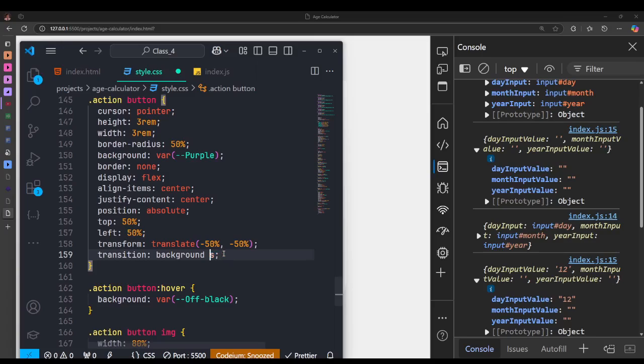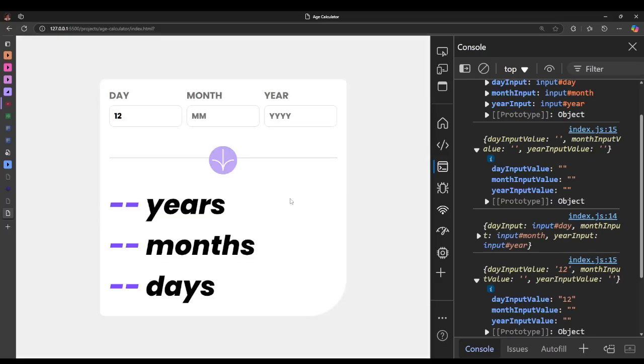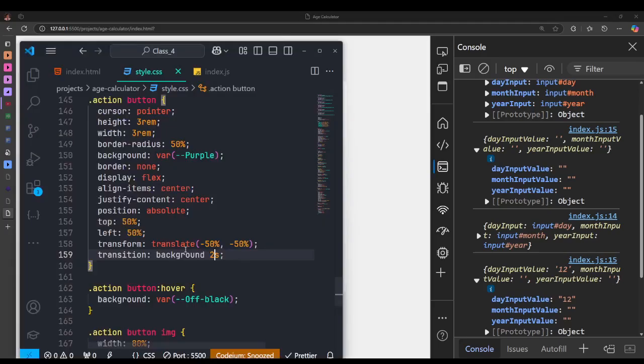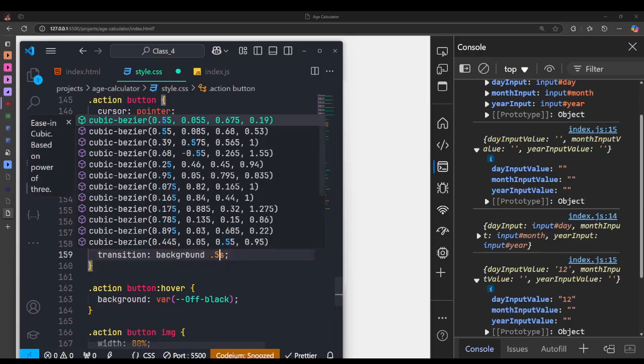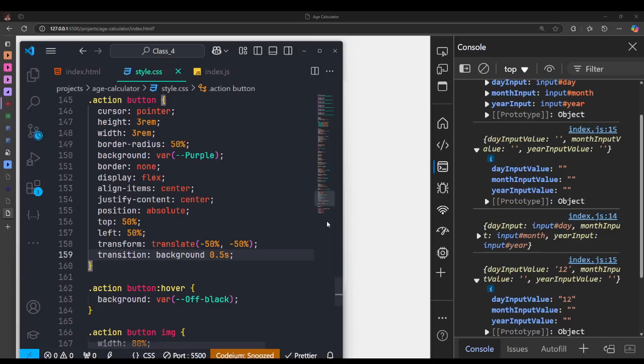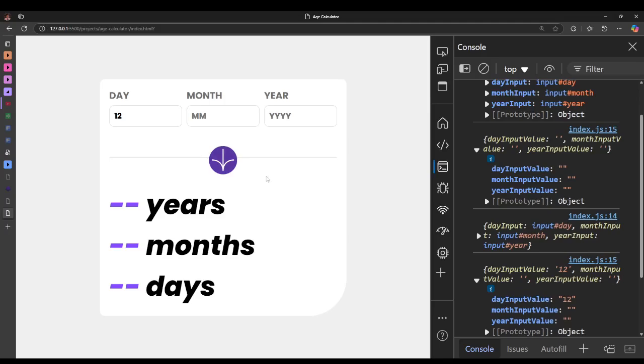Or if you want to see it clearly, you can use 2 seconds, which is really long. To change from one color to another, it will be taking 2 seconds, which is wrong. 2 seconds is really much. So the maximum you always use most of the time is this 0.5 seconds, which means half a second. It will be fast, but you can see that the color is switching from one to another.